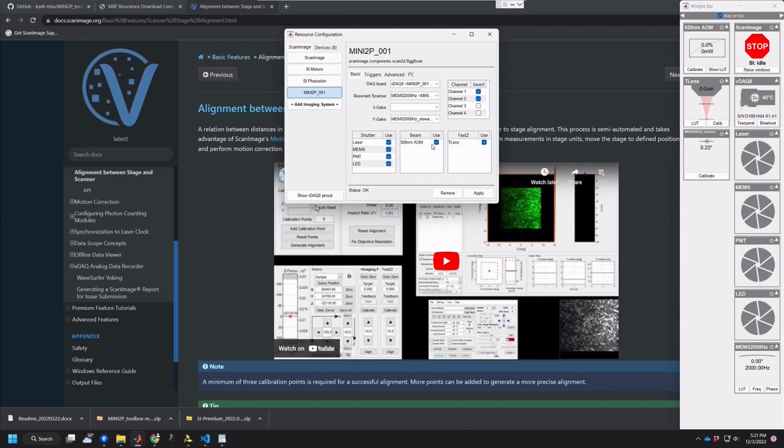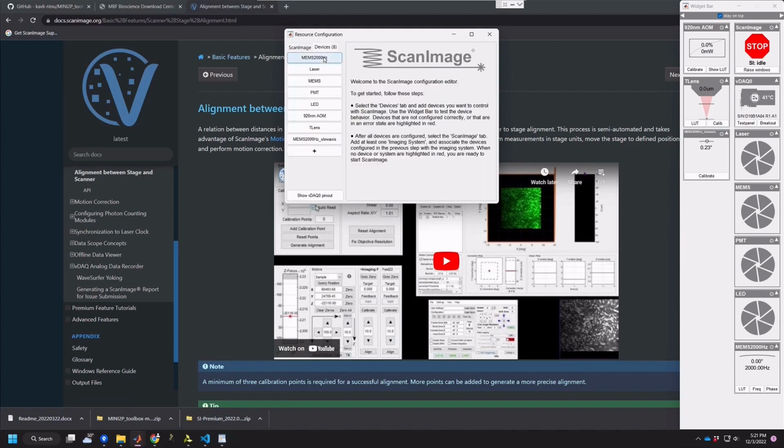So there's also a beams device here and the micro T lens. These are all devices that we had previously defined. Let's go look at where we can configure those.